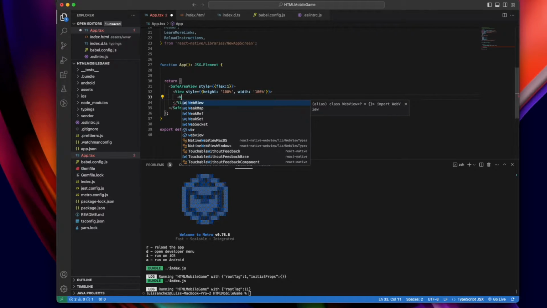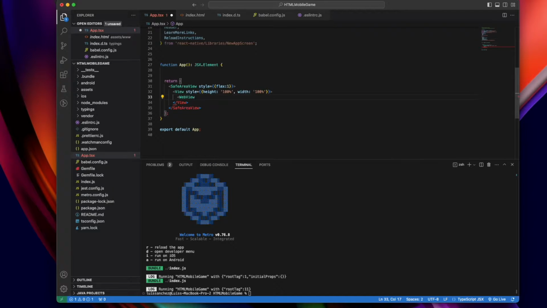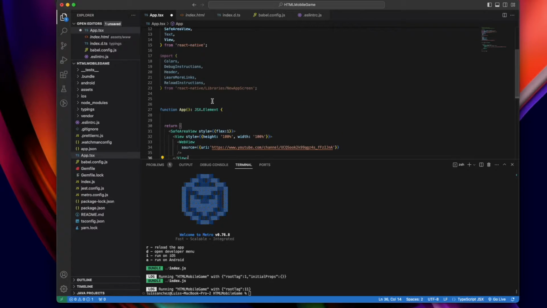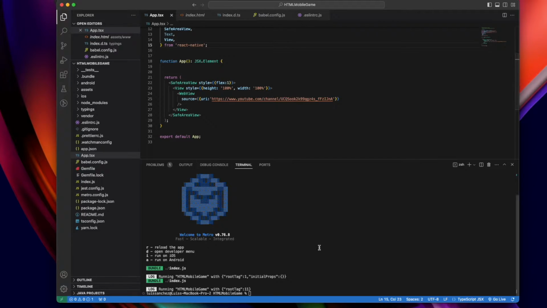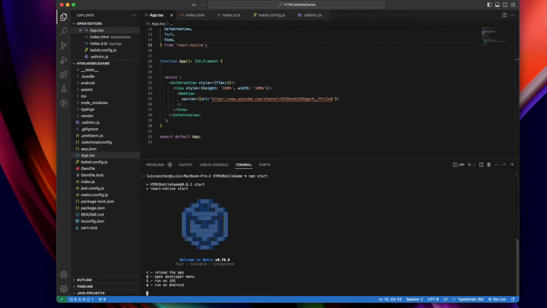Inside of here, we'll add our WebView component, which is basically like an iframe if you've ever used one of these in web development. But just to make sure everything's working, we'll add a URL to display a web page. I'll just test this out with this channel's URL. I also forgot to remove these imports that we won't need, so I'll go ahead and remove those. We'll try to run this really quickly in iOS to make sure it works.